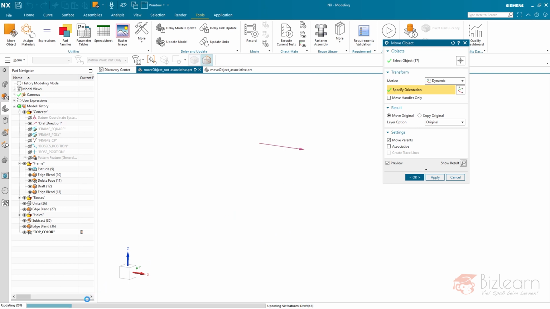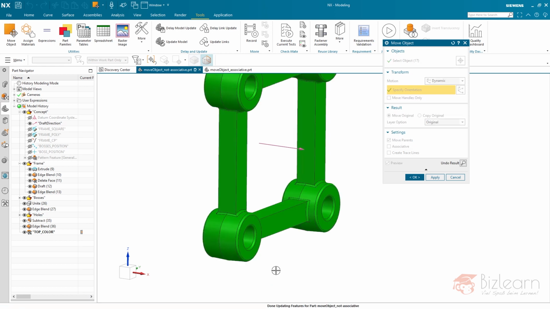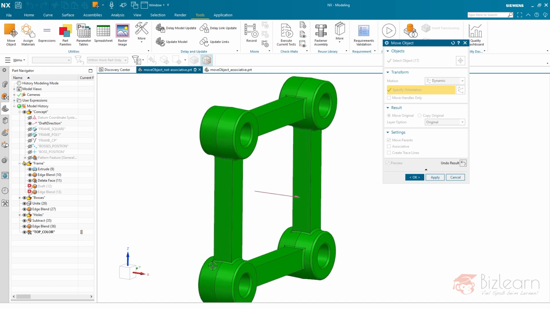And the calculation takes a little bit longer than before, just because NX produces some fails. As you can see here, draft is broken, edge blend is broken. And these drafts here are not broken because those are still associated to the draft direction feature here. This draft direction of draft number 12 is fixed. It won't be rotated. It's not a real parent that can be rotated, so it's going to break.